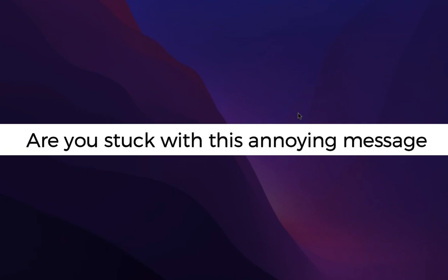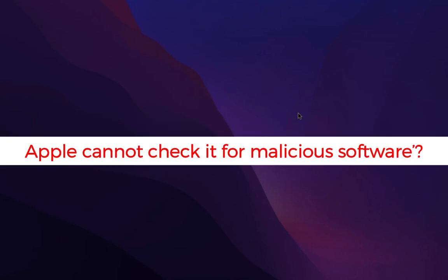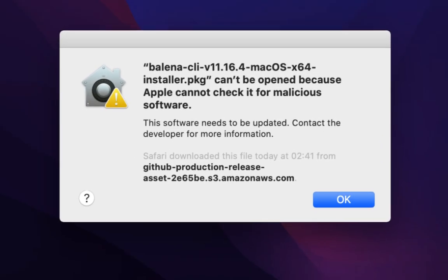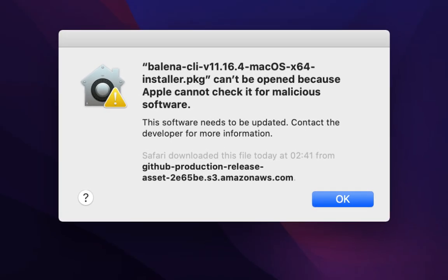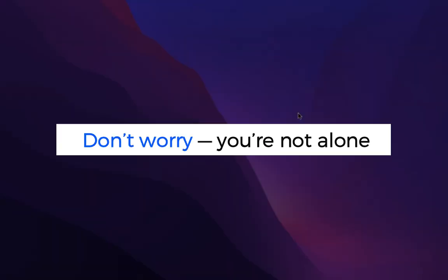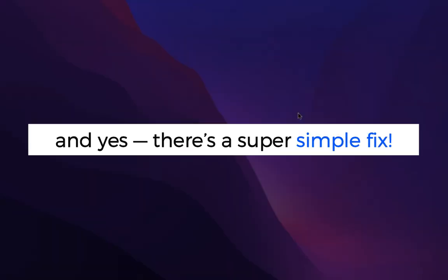Are you stuck with this annoying message? This app can't be opened because Apple cannot check it for malicious software. Don't worry, you're not alone, and yes, there's a super simple fix.